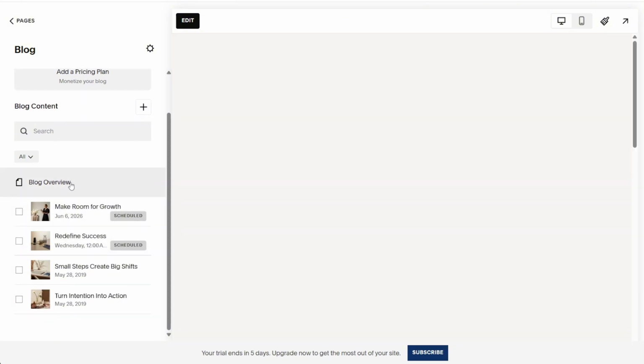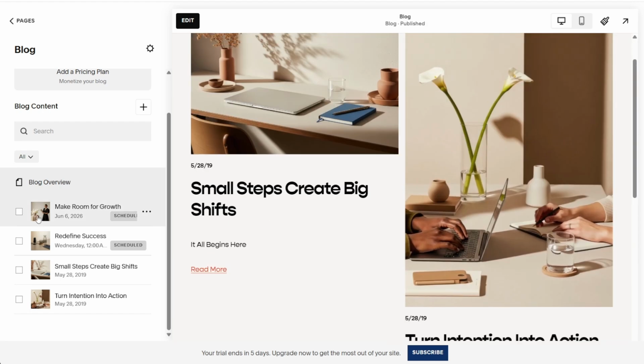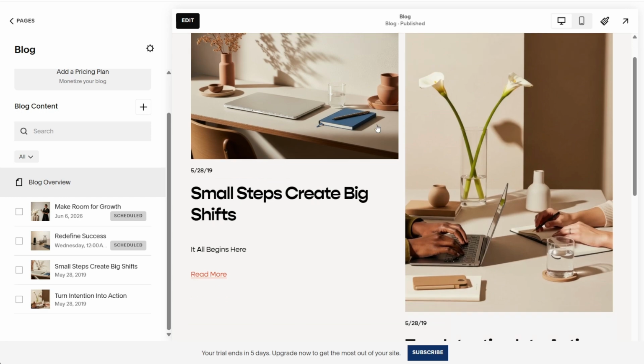If we head over to our blog overview, you'll see that our blogs that are set to scheduled are not posted on our blog overview.